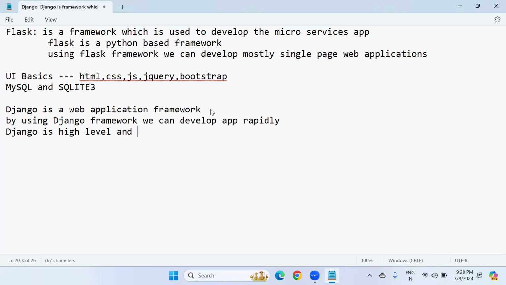and open source. Open source means the source code of Django is completely open to anyone. You can get it from the official website. What the official website of Django is, I'll also disclose in this session. So Django is a high level and open source Python based framework. It's completely a Python based framework.